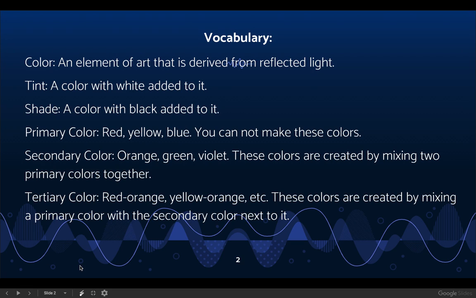And then there's tertiary colors, and those are colors that you create by mixing a primary color with a secondary color next to it. So on the color wheel, or in a rainbow, if you think of it that way, the colors go red, orange, yellow, green, blue, violet. If you mix red and orange together, you get red-orange. If you mix yellow and green together, you get yellow-green.